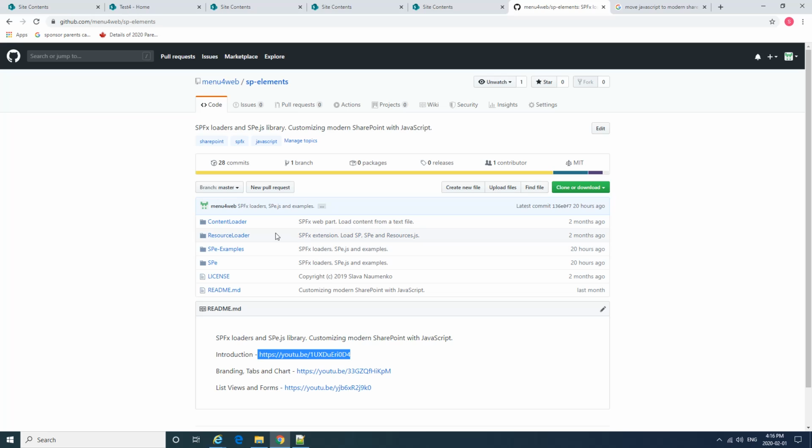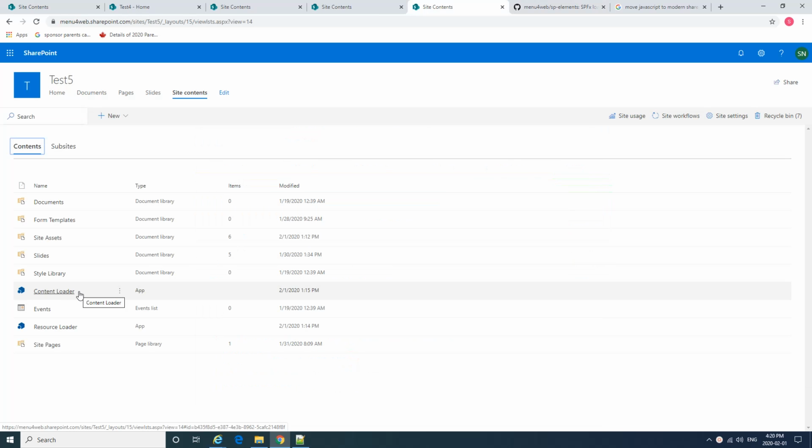Now in our target site we'll install two SPFx solutions. These are generic solutions available at SPLMS GitHub project. Please watch introduction video on how to install them. At this point you should have content loader and resource loader installed in your site. Content loader is a replacement for content editor web part, and resource loader will enable us to load our custom JavaScript in a controlled manner.